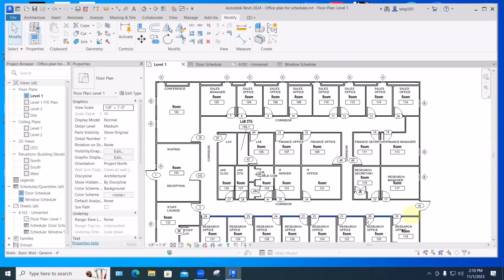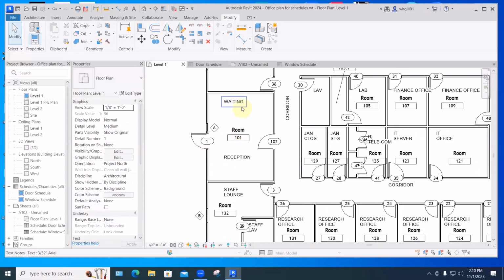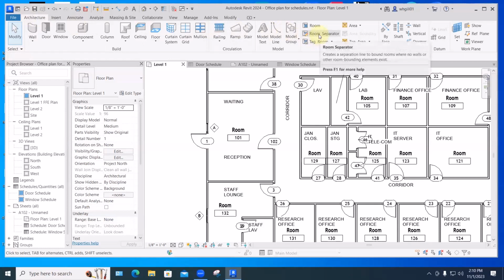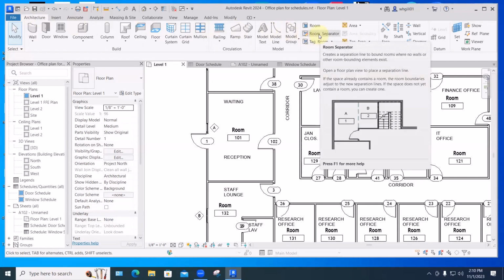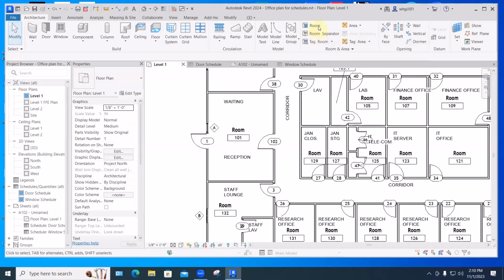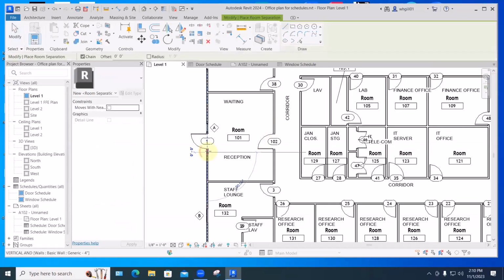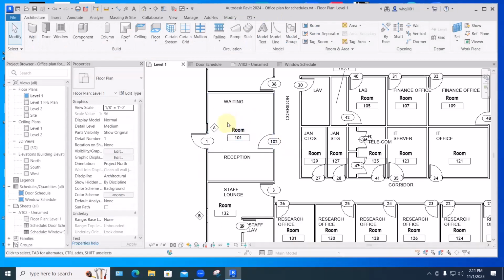So what Revit came up with was the idea, let's go down into here. Let's say I want to separate this into a waiting and a reception area, because they're going to have different finishes. If we go to architecture, we have what's called a room separator, which acts just like a wall, except there's nothing there except the line. So we pick room separator, and I'm just going to put that across here. And we can hide that later on. But now you can see that the waiting room is only the top part, and we have not a room down here where reception was.